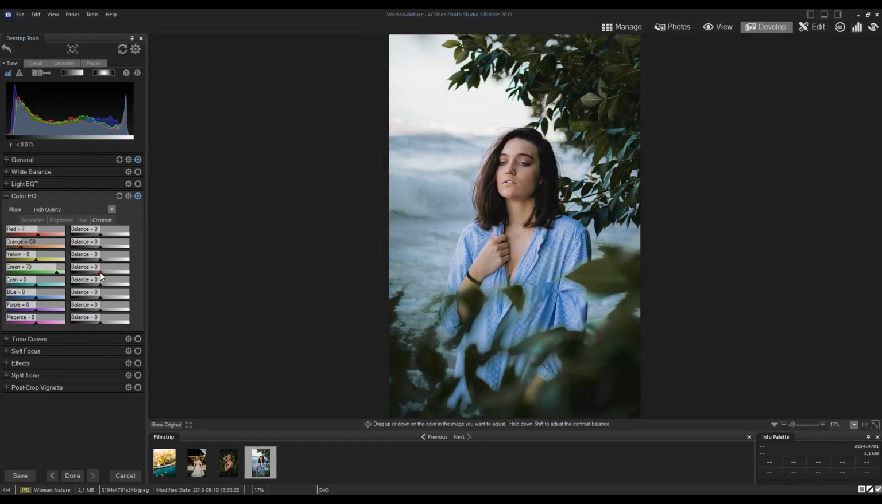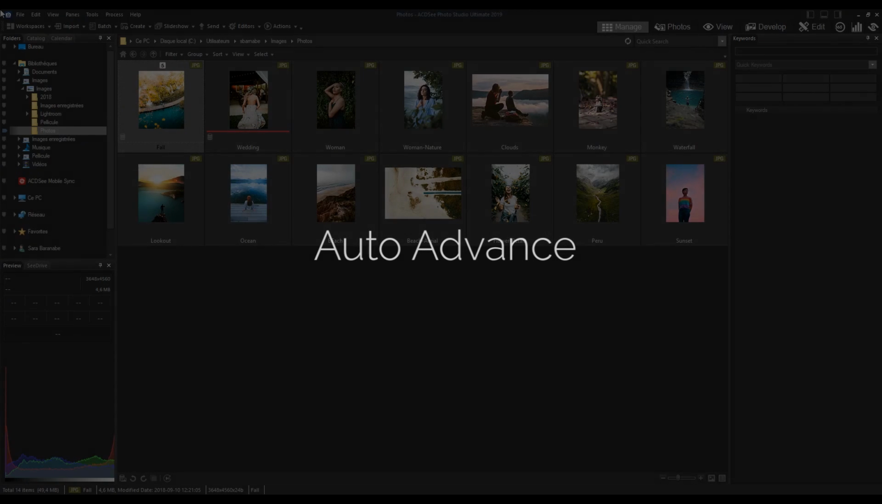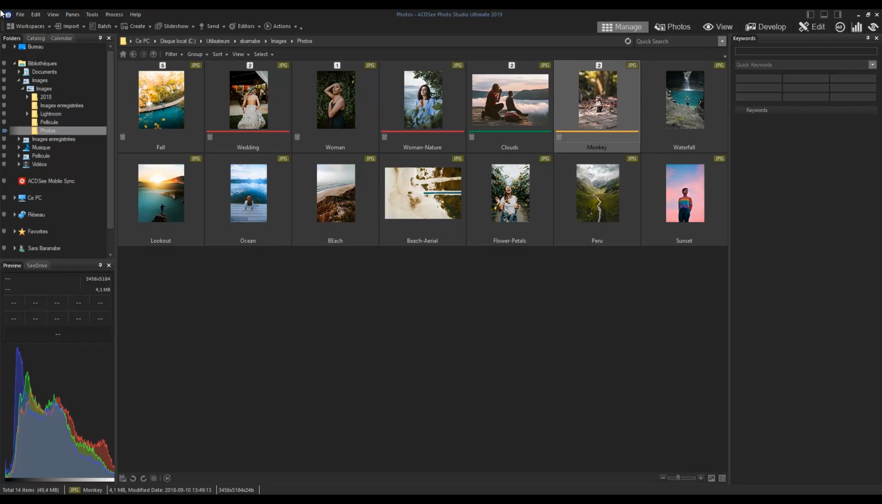Adjust contrast in specific tones and target precise brightness ranges to bring out contrast details in highlights or shadows. Adding metadata prompts ACDSee to automatically advance to the next image, allowing you to organize entire folders without moving your hands from the keyboard.